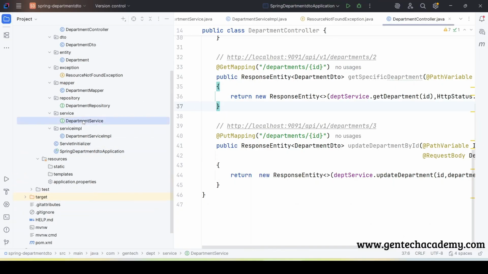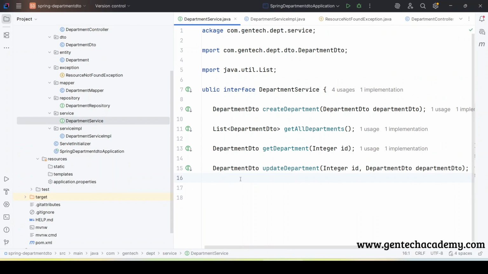And next, we need to go to the service and write an abstract method. The abstract method is void because we don't need to return any value. Delete department. We need to pass an integer id as a parameter. Depending upon your integer id, it has to delete the department resource from the server. Now save these changes.